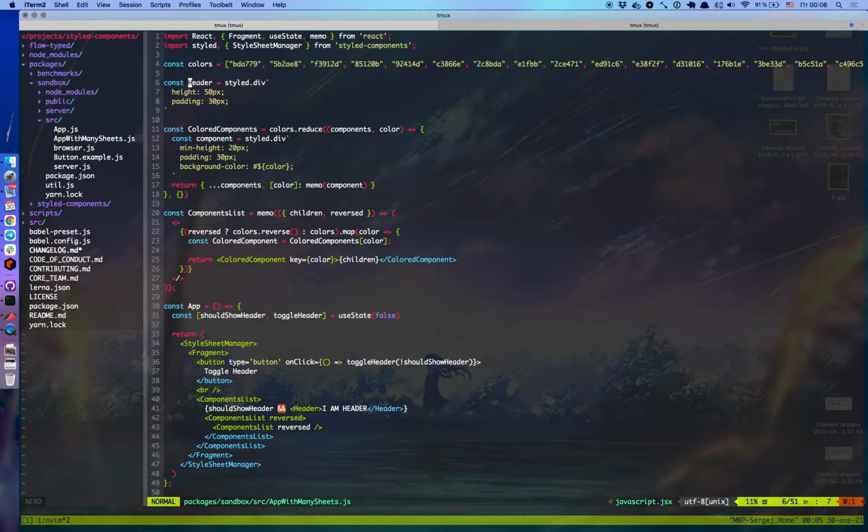Let me just show it. Generally, I have this button that will render this header component. At the moment when it renders, those styles will be inserted into a style tag, and there will be style recalculations, which will be slow. So let me demonstrate this quickly. Just in case, let me reload this.